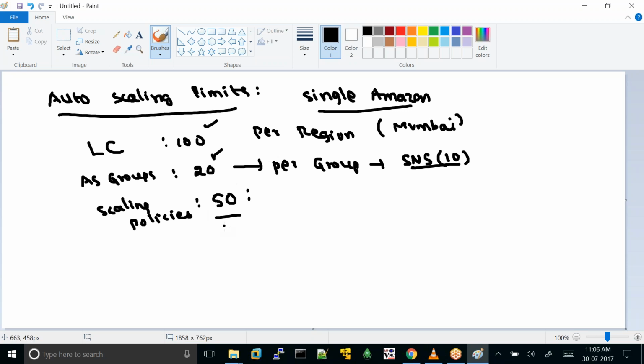Based upon the scaling policy, you will initiate certain actions. Either you can go up adding a server, removing a server, or instructing to do something. The actions can be a maximum of 125 actions per auto scaling group. Please make a note: you can specify a maximum of 125 actions per scaling group. These are some of the limitations.